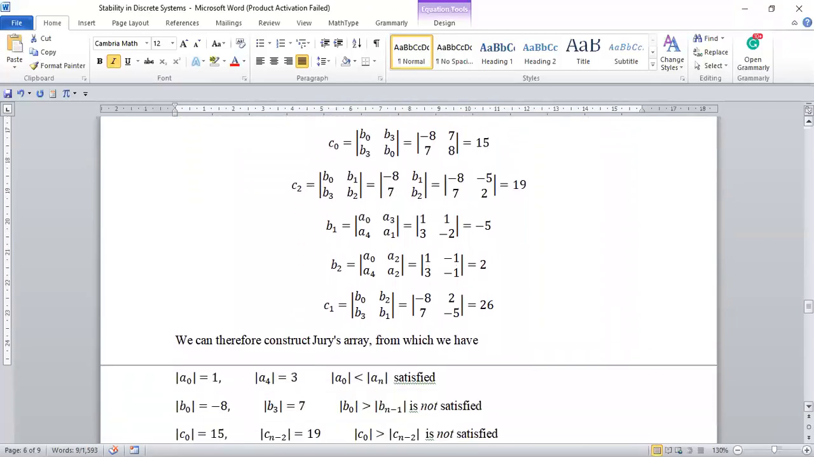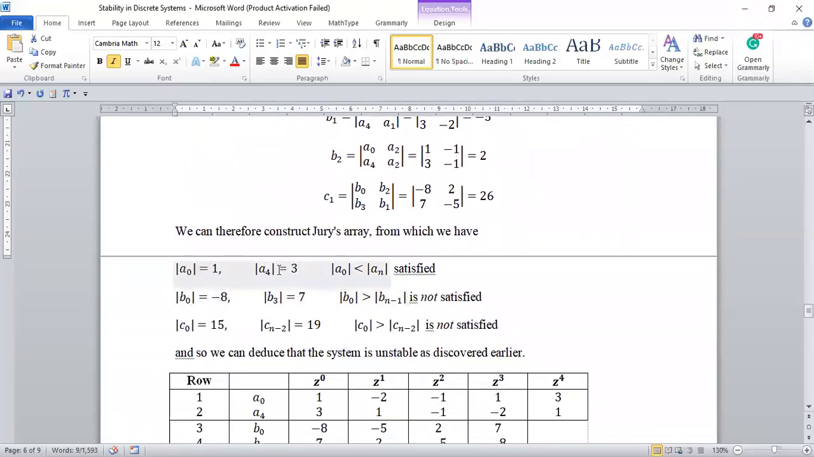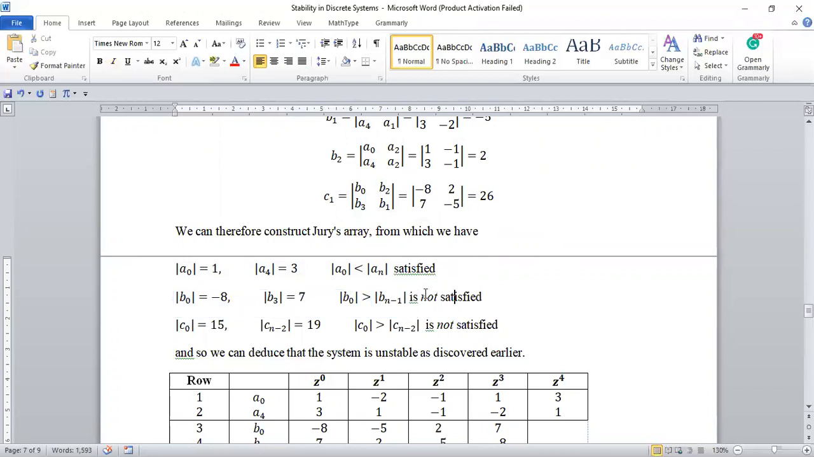Now we got A naught as 1, then A4 as 3, and we know that 1 is less than 3. So the first part of condition 3 is satisfied. We got the modulus of B naught as 8, and that of B3 as 7. And 8 is actually greater than 7, so this condition is not satisfied. So definitely the system is not stable.